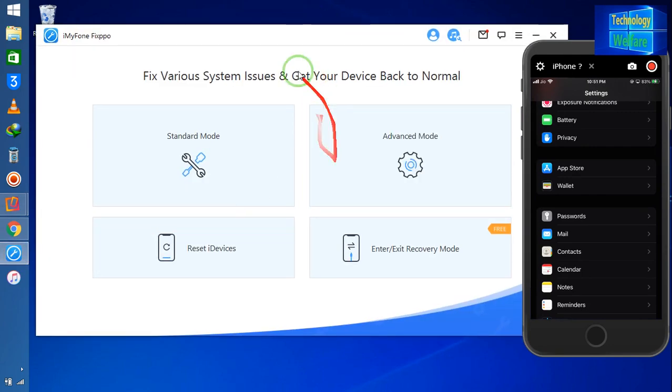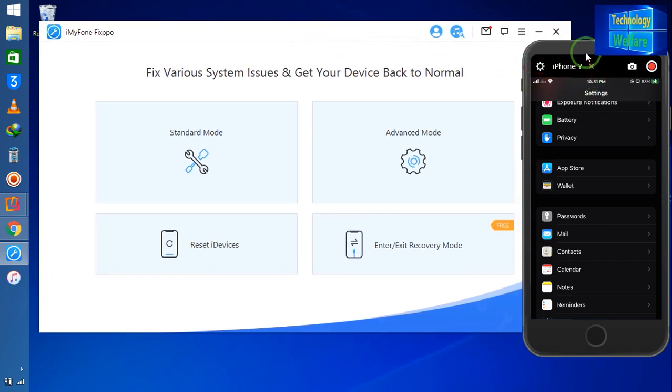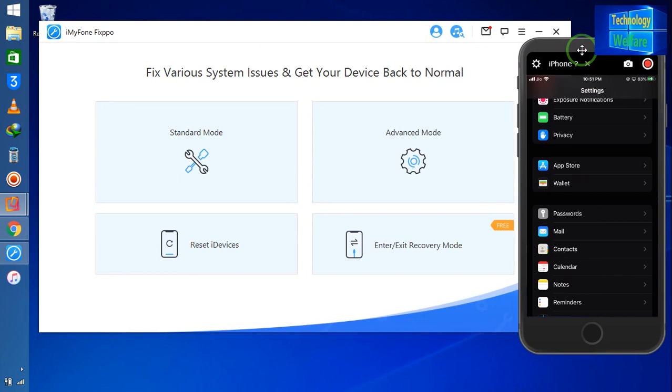This tool has various kinds of features to address various iOS issues, but here with practical I will address downgrade or upgrade iOS by using this tool.